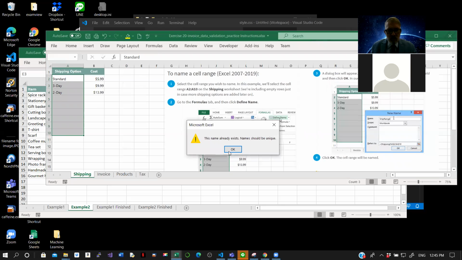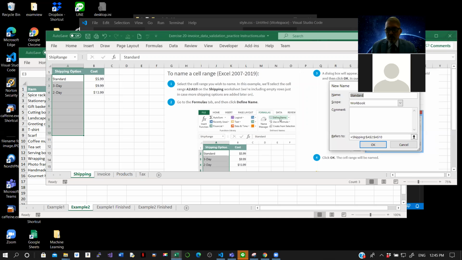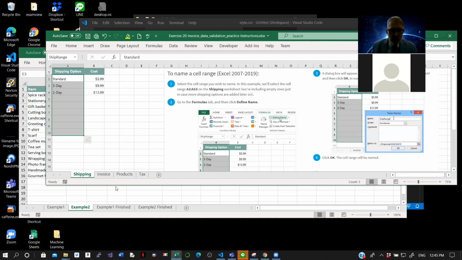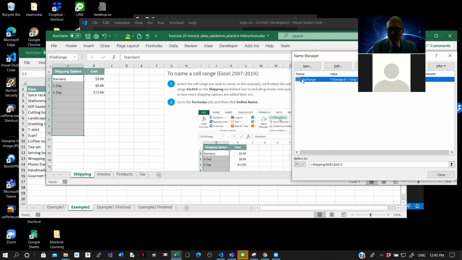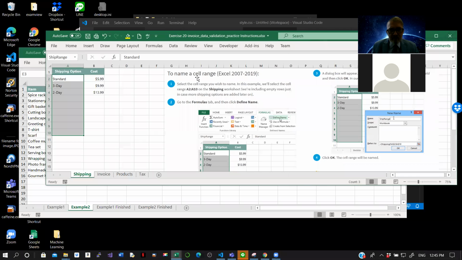We can now, okay, it already exists because I did this with the other class, so it's all right. We could check on that by going to the formulas and looking at the name manager, and we can see that we have a ship range there, and it's on that range. And we can delete these and edit them and add new ones here by going to the formula name manager. So that's there. That's good.